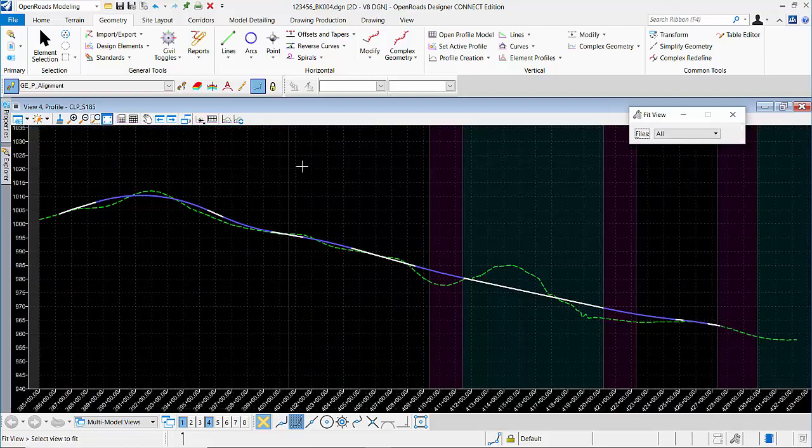And I'll just go ahead and do a fit. So you can see the symbology for the tangents is a white graphic. The symbology for the curves is a blue graphic. So we did that just to easily identify the curves in this. That's really helpful if you've got a really flat profile. So now that I have the individual elements defined that make up this profile, I'm going to complex those together.